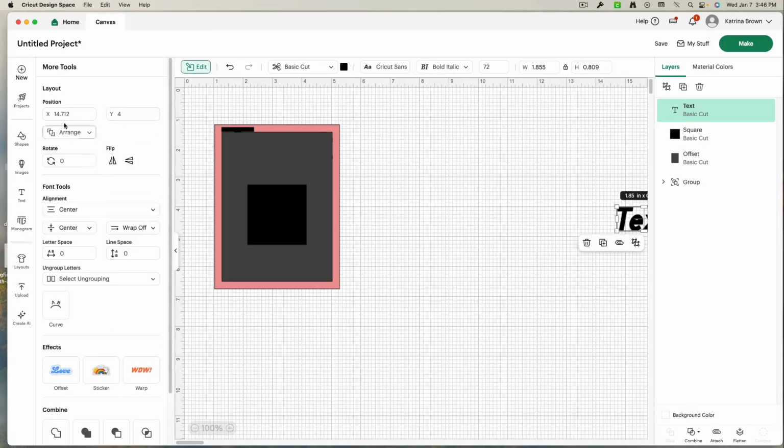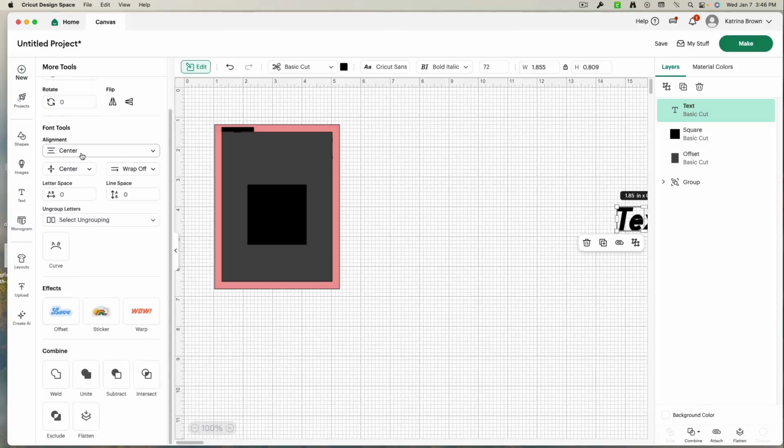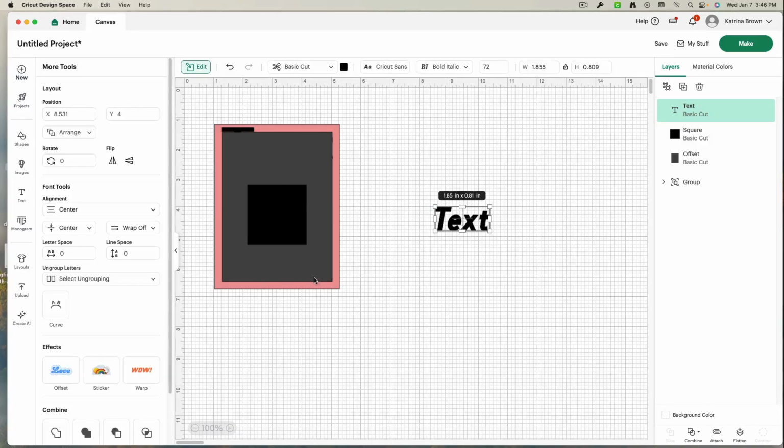We can do the position is showing up here now. The rotate is showing up here. We can center, wrap it, line space, letter space, select ungrouping, right? Ungroup to letters, for example. Let's bring that back over. There we go.